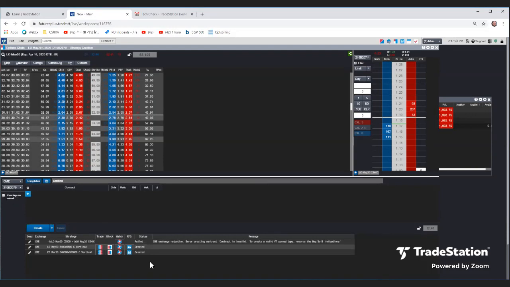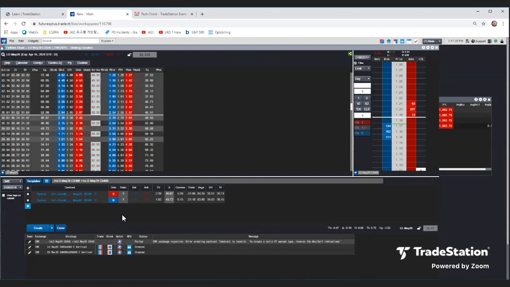And the exchange message, and this is a message from the exchange, says contract is invalid. To create a valid VT, that's a vertical spread, reverse the buy-sell indications. So if you happen upon this message, we've got a couple nice shortcuts to help you out. If you use the seed function here, I can just click on that and it will put my legs right back in the way I had them. And it says we want to reverse the buy-sell indications.